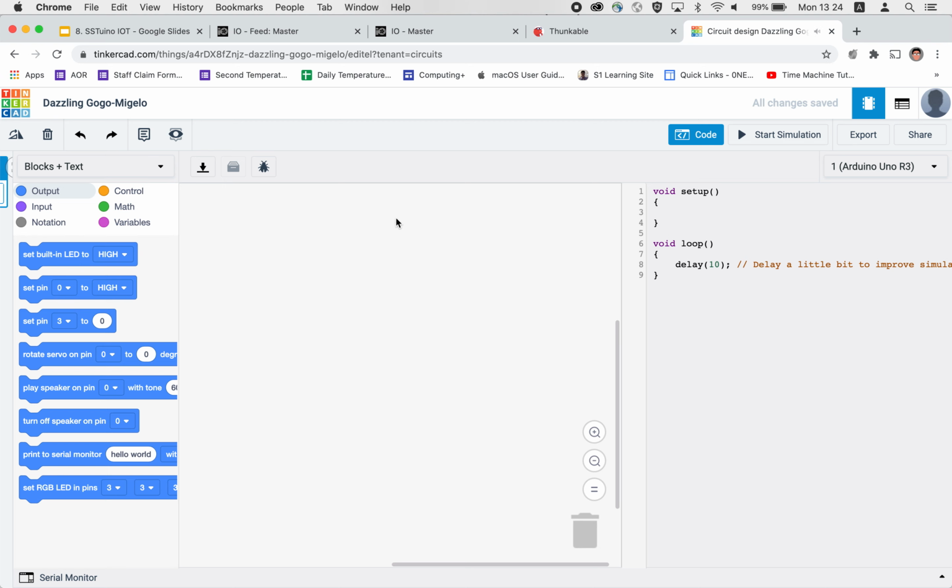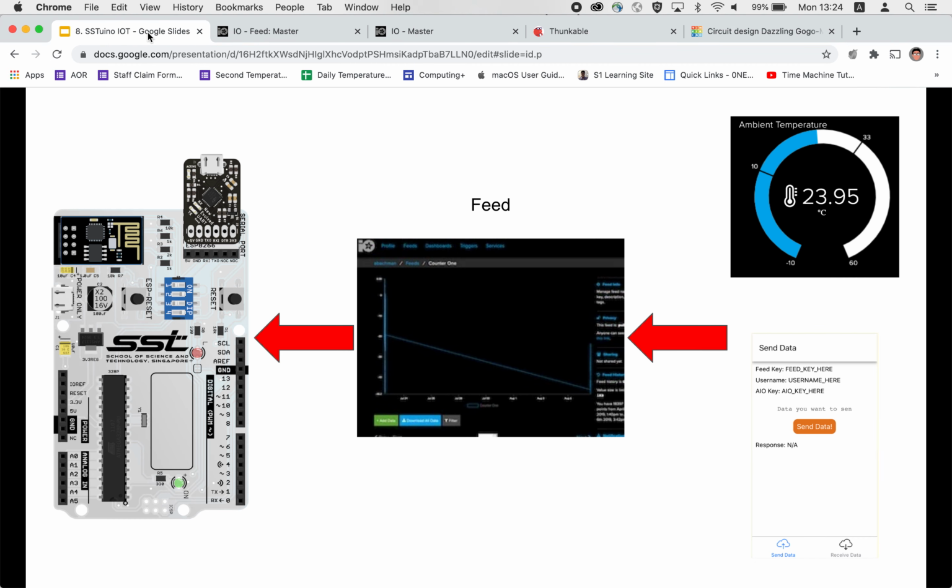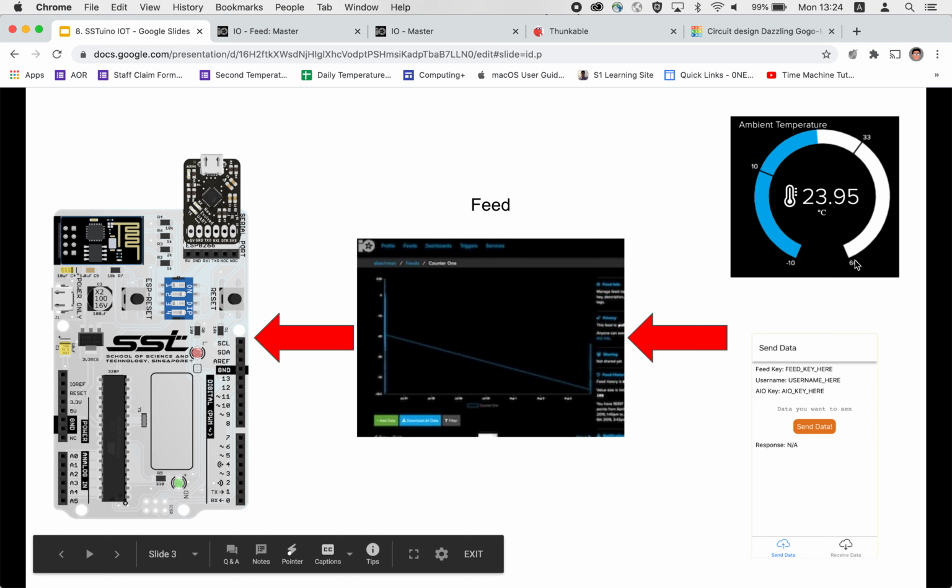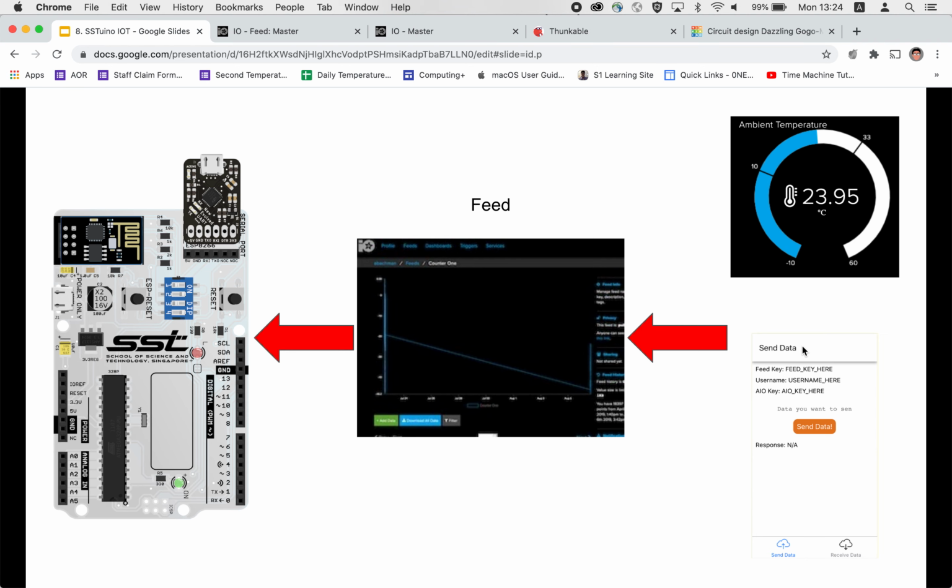So let's go back to the slides first. So we have completed this part. We are able to use the dashboard, the app, to write data to the feed. Next, we are going to get the Arduino to subscribe to the feed so that it can receive the information and light up the built-in LED.